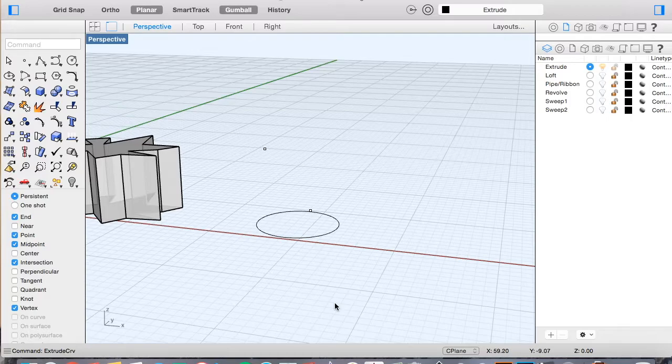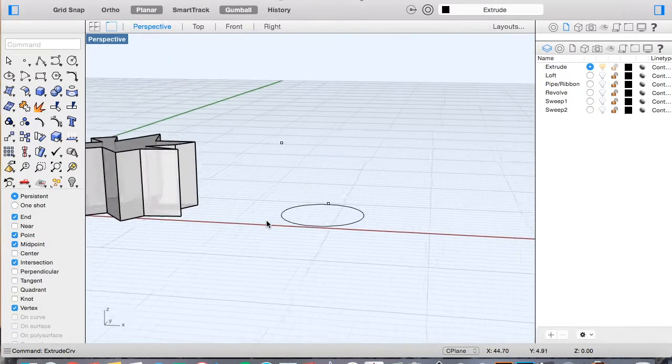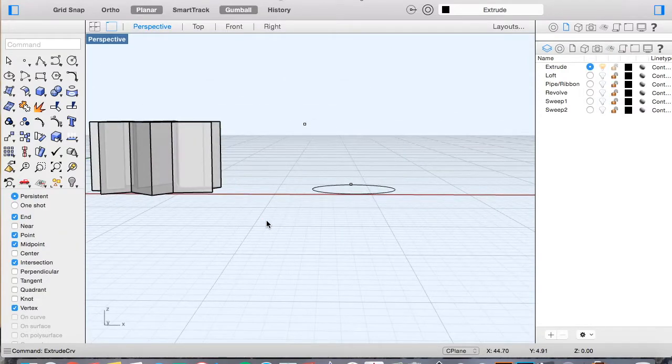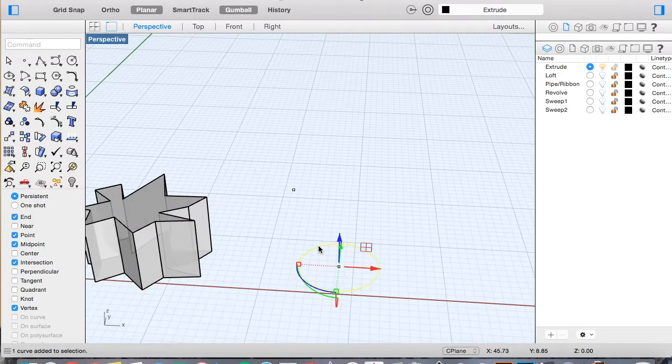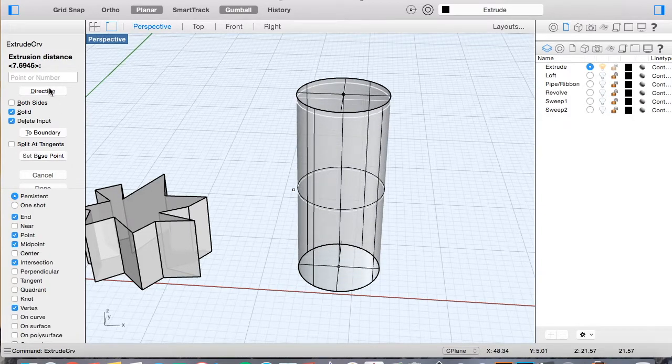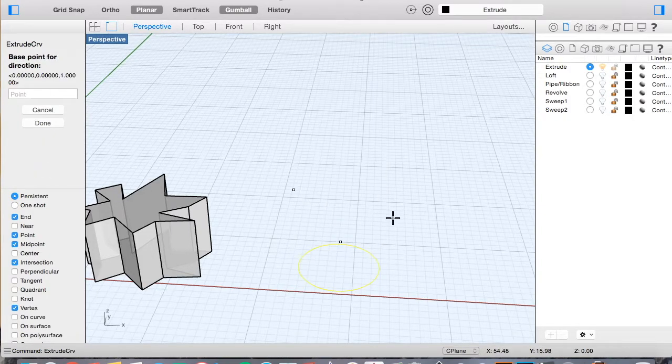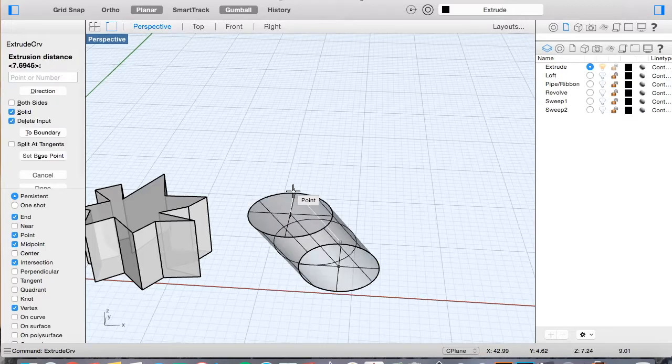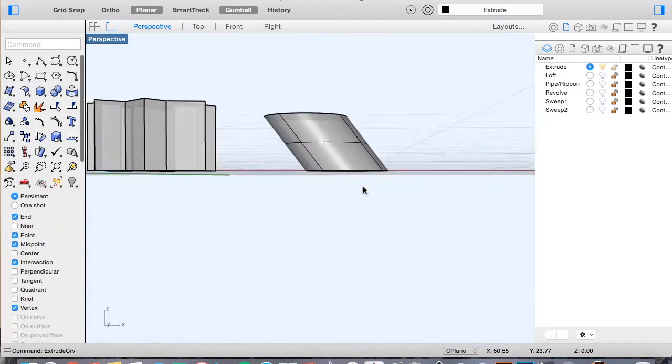And then one other thing I wanted to mention is that you don't always have to extrude in the direction perpendicular to the curve. So, for example, if I wanted to make kind of a slanted cylinder, I could do that pretty easily. Just click the direction option, and then usually I make a couple points to determine the direction. So I'll kind of have it going diagonally to the left, and that looks pretty good.